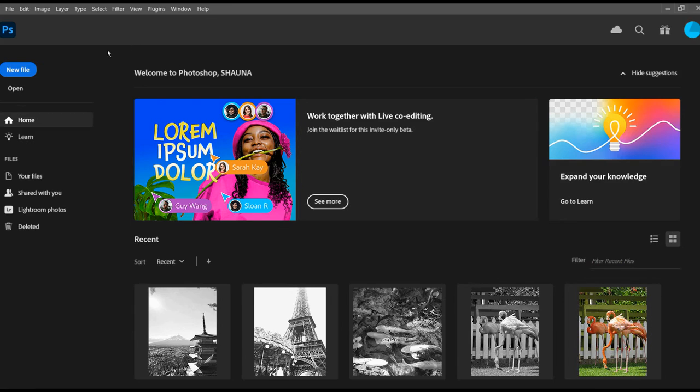Okay, so this video is for double exposures with blending modes in Photoshop. The first thing we're going to do is open our two pictures. We need a portrait and a texture image.